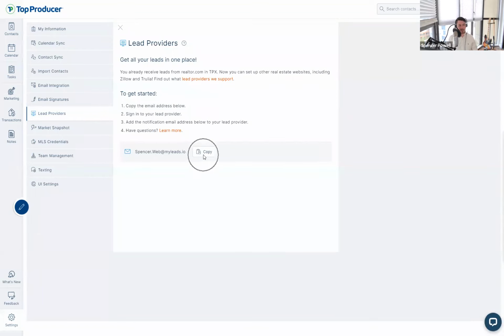So all you have to do is click on this copy button and then log into each of your lead providers and paste this address into the settings for lead notification or lead forwarding. And so, guys, we do have a walkthrough video of what that looks like here.